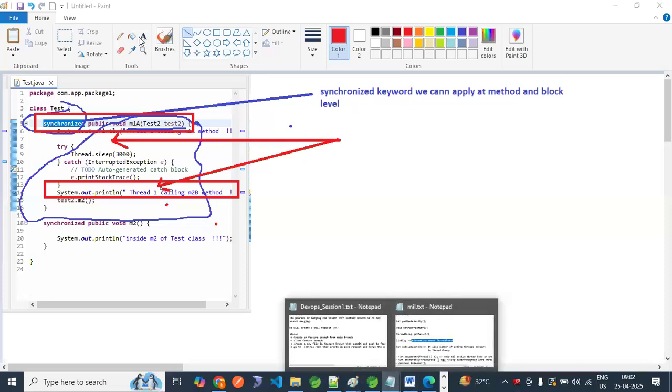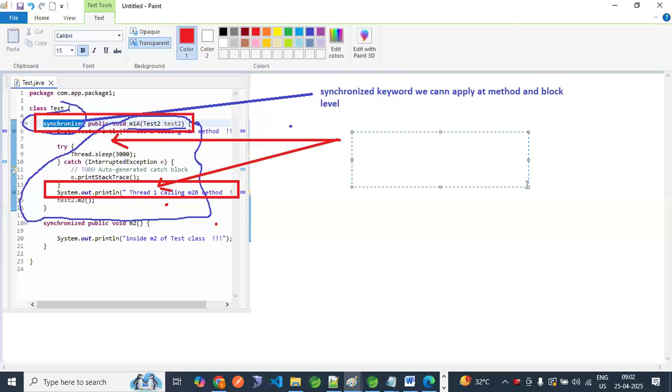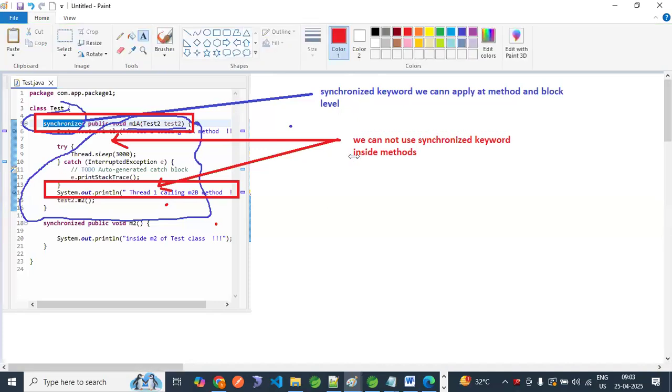So what is the disadvantage? First, try to understand. It can be applied at method level and block level. We cannot use the synchronized keyword inside methods. This is one more point.